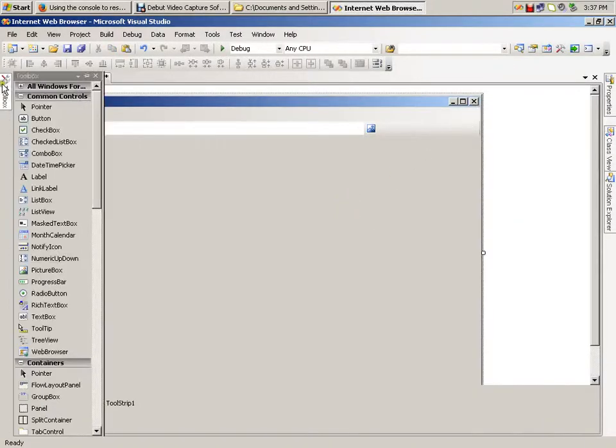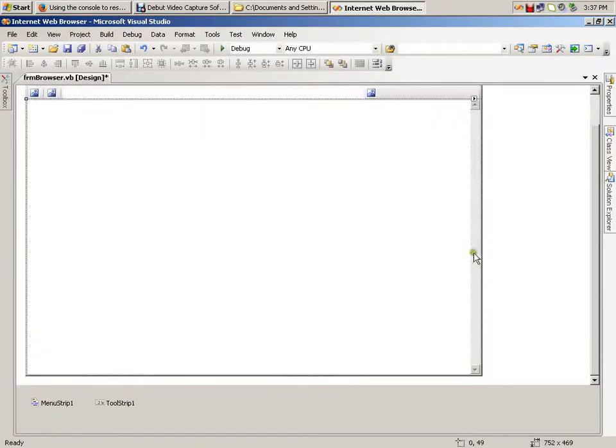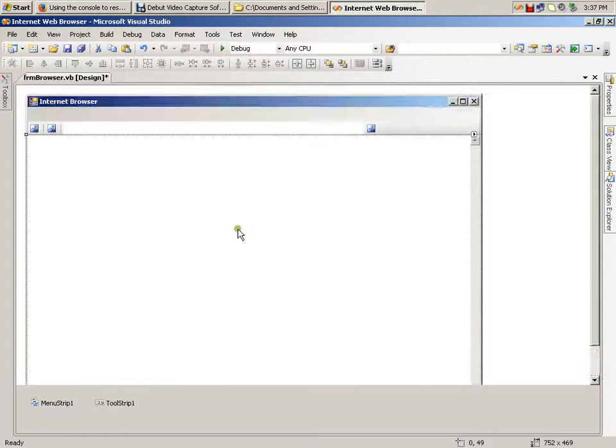So one thing we're also going to add is something called the web browser. We're going to take the web browser and just draw it on there, and it will snap to the surface right here.